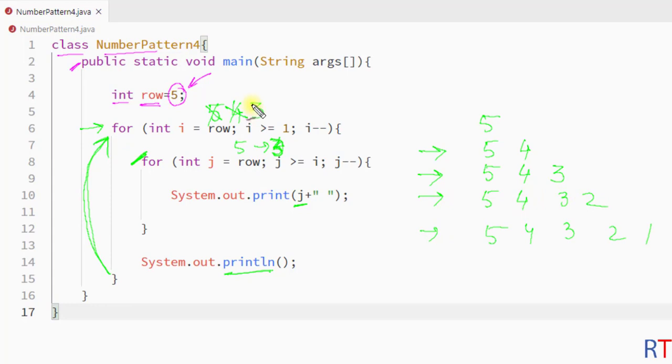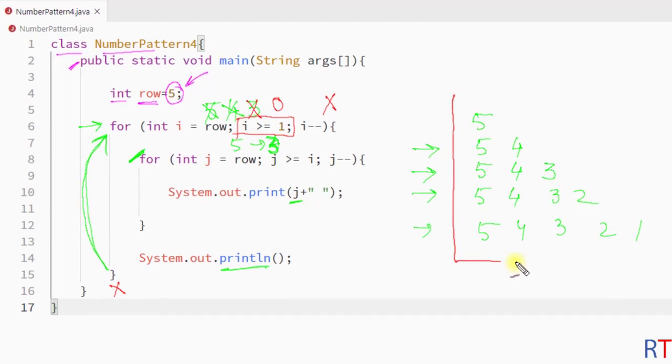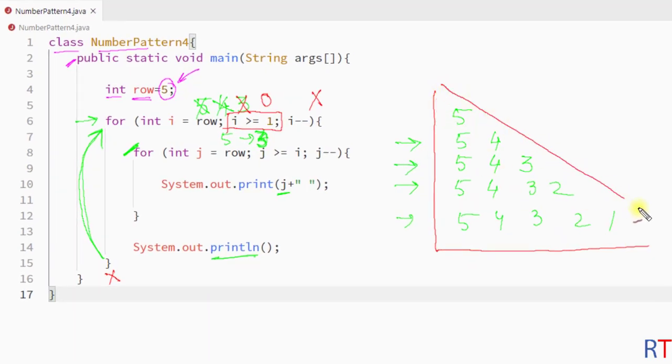And this way whenever the value of i becomes 0, then the outer for loop condition will be false and the outer for loop will be terminated, and then the whole program will be terminated. And this way we can print this decreasing number pattern onto the console.